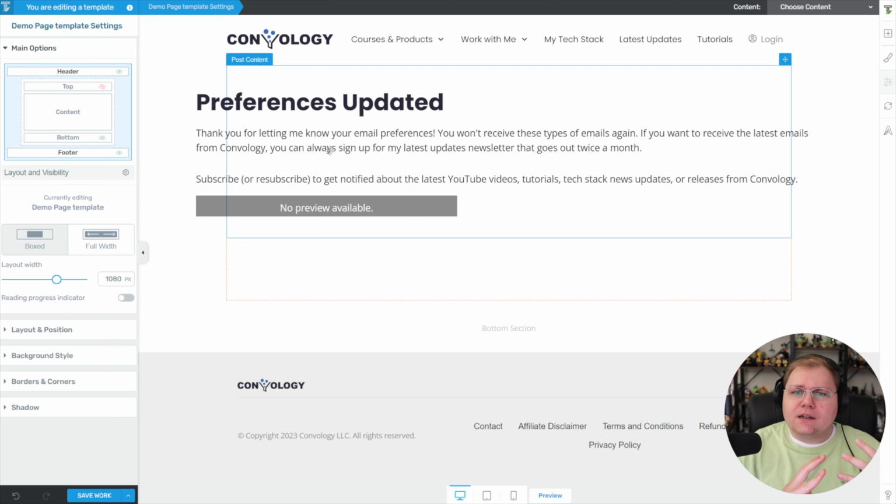So take a step back and remember this is our structure and our framework. All we're doing is creating a canvas so that things like the preferences updated page have a place and a canvas to live on. So we're almost fully cleaned up. We just need to delete our bottom section to get rid of that. That's right, I don't use a bottom section either.